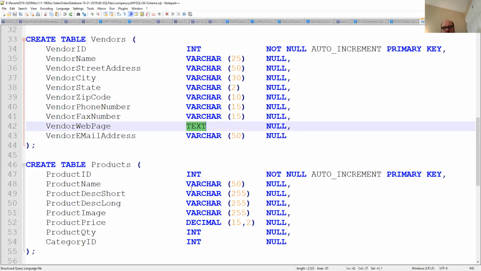And some web pages, if we were going to put in a URL, some URLs are real small. Some URLs are fairly big. So if we put in 50, what if ours is bigger than 50? Then it wouldn't work. That's why it is made a text.